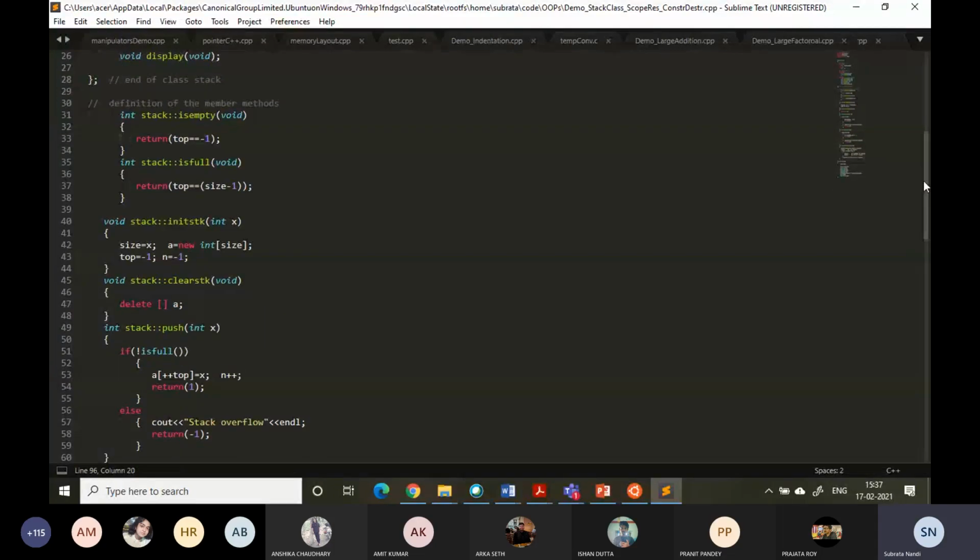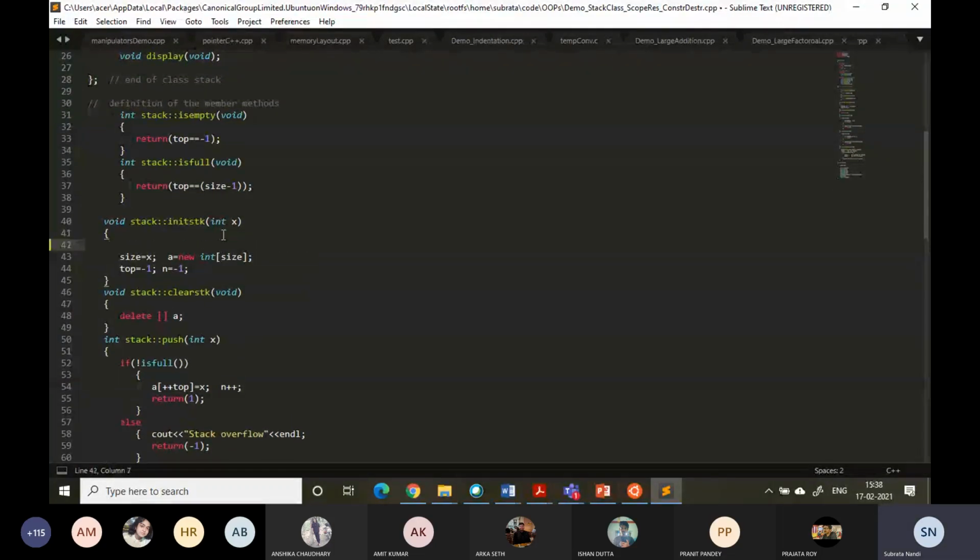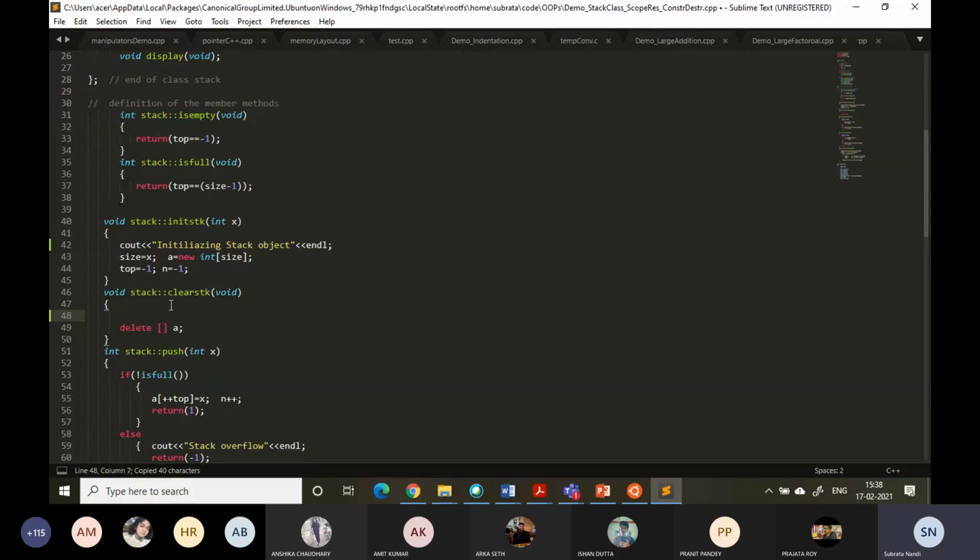Constructing, or I mean initializing the stack object, and here in the clear stack I would write destroying the stack object, or I mean deallocating, whatever you say.